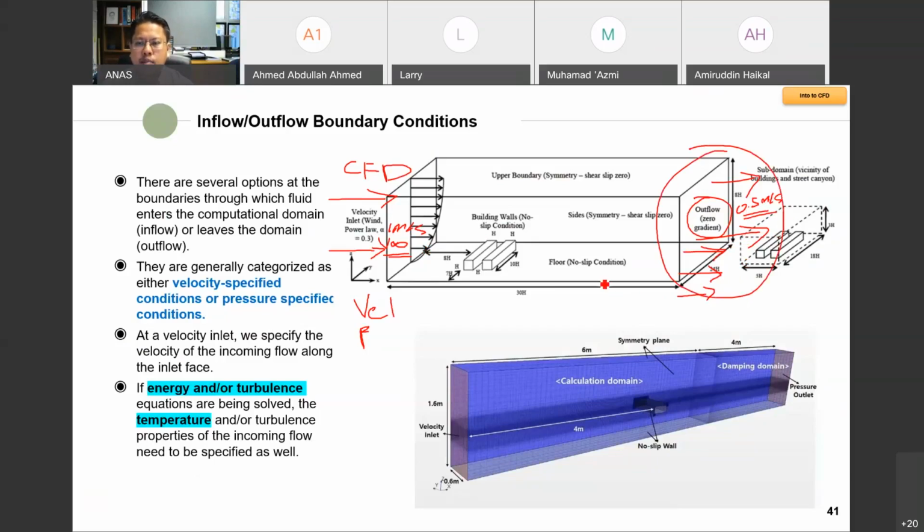So most of the time, you're going to get an error, that's one. Secondly, you are going to get backflow. What is backflow? Backflow means that instead of the flow going out of the domain, the flow is returned, meaning that it cannot pass through the outlet.